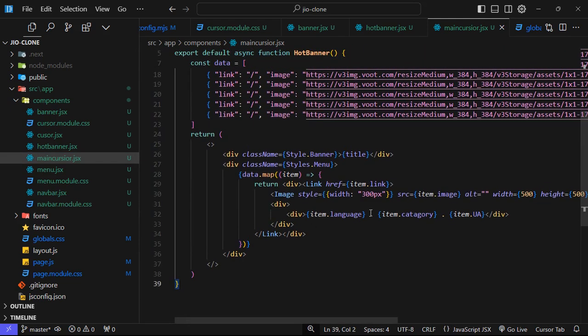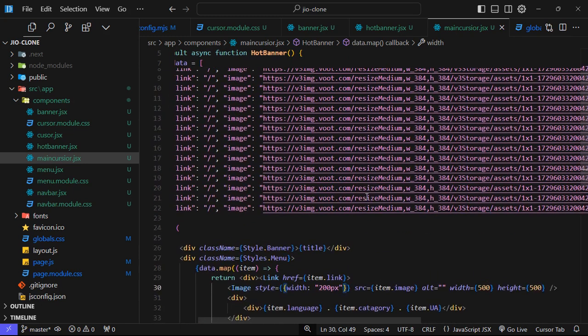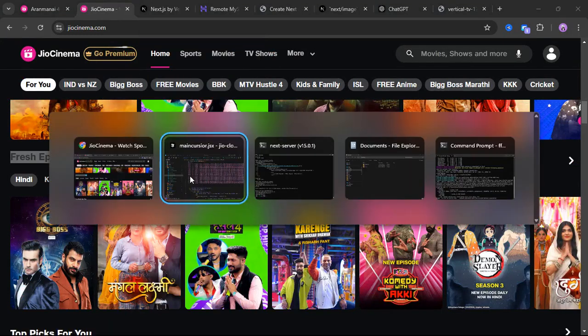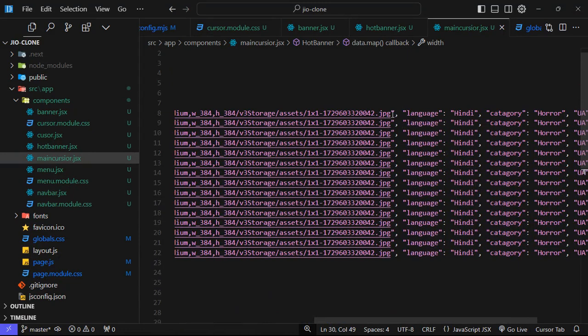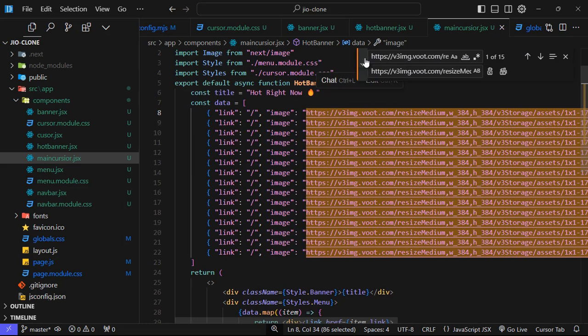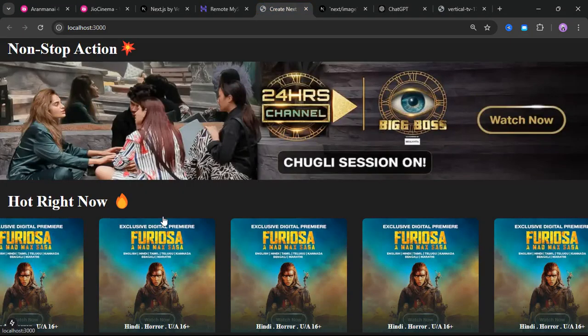And now what I need, instead of this 300 pixel, I will make it 200 pixel, and height will be auto. And next we will change these urls. I will copy this one, copy image address, and I will replace these urls. I will press control F and replace this with this one url. I will hit enter. Now I have successfully replaced it.